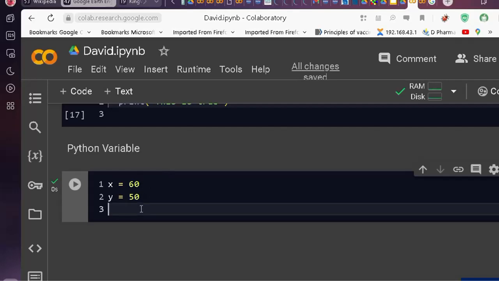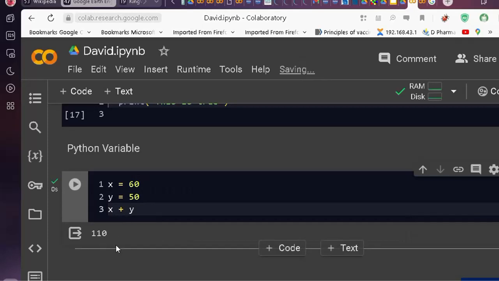So if I say x plus y, for example, like this, and you run this code, what is it going to do? It's going to be 110, because I assigned 50 to y and 60 to x. If I say x plus y, it is going to give you 110.